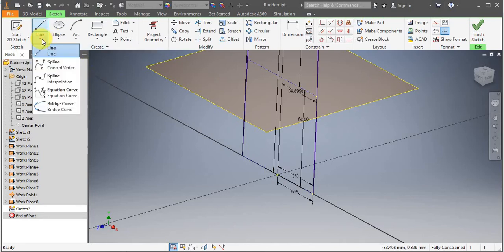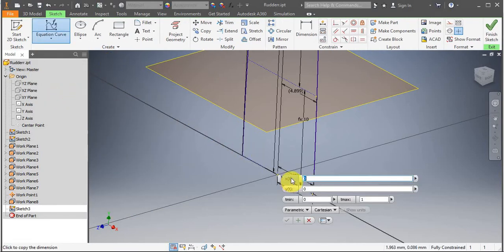Now under line there is an option called equation curve. So if I click on equation curve, then careful with this, instead of using parametric we're going to use explicit. So click on explicit, and now here I will paste my equation, and x min is going to be 0, x max is going to be my chord. So I'm going to type chord and it will reference the parameter. And now I'm going to press enter.